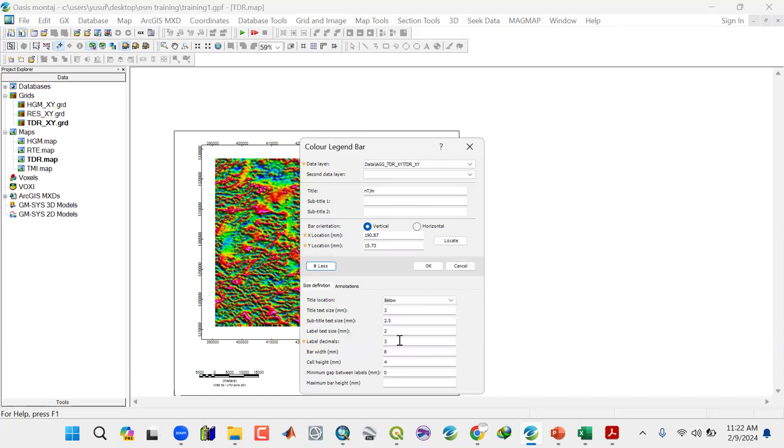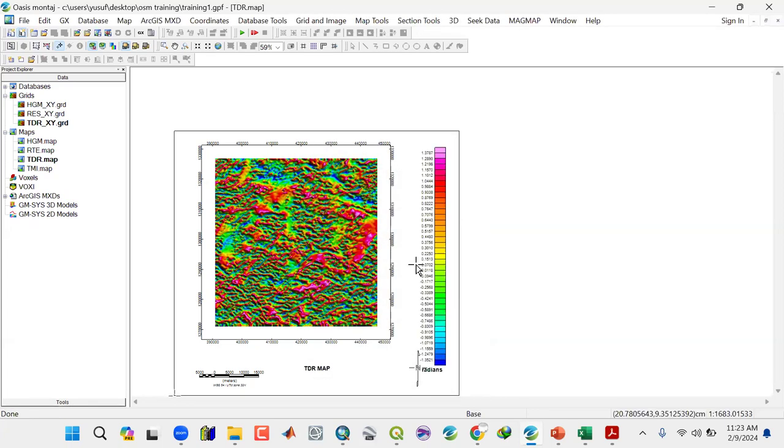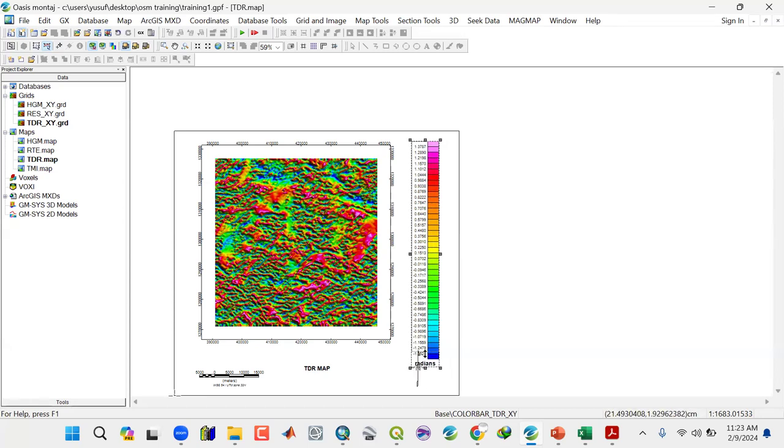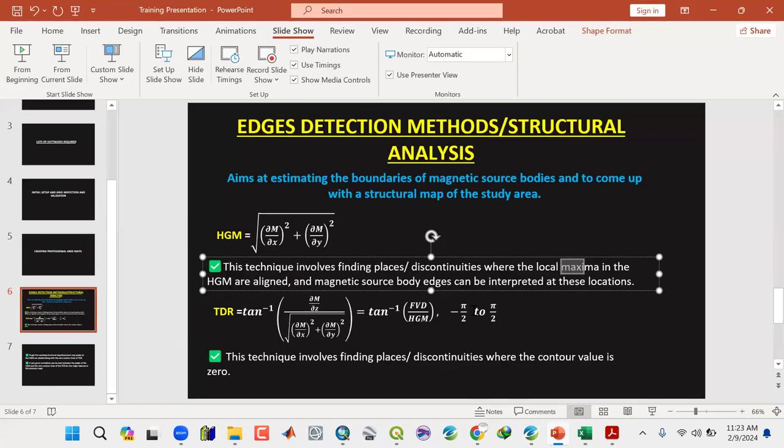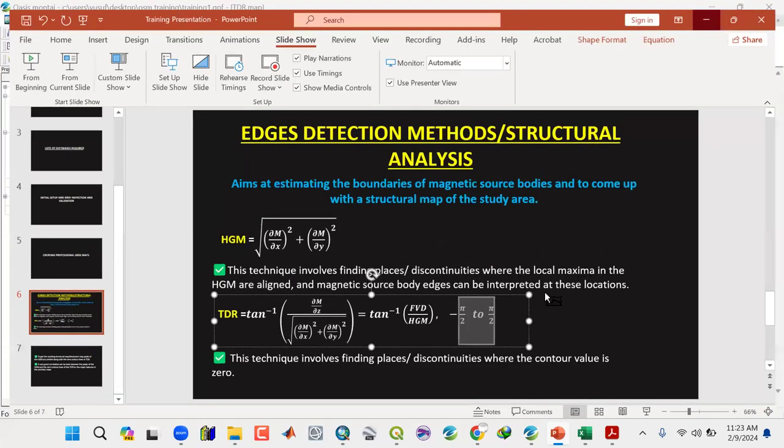So this one now, let's give it 4 decimal places. Now this time around it will be in radians. In radians. Then locate this and this. Now we can move it here. Now we can check that we are still correct. To know that we are correct, let's check the ranges of values. The range of values, you can see, is from minus 1.3 to 1.3, which is actually within the range. And that's what we see. So that means it's okay.